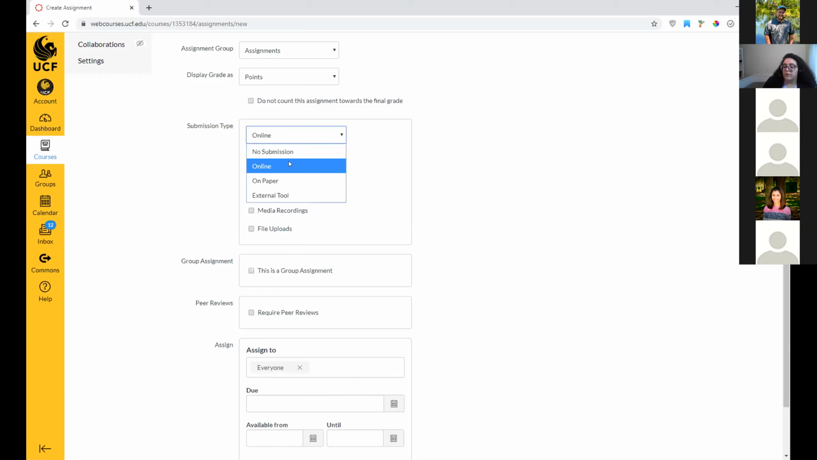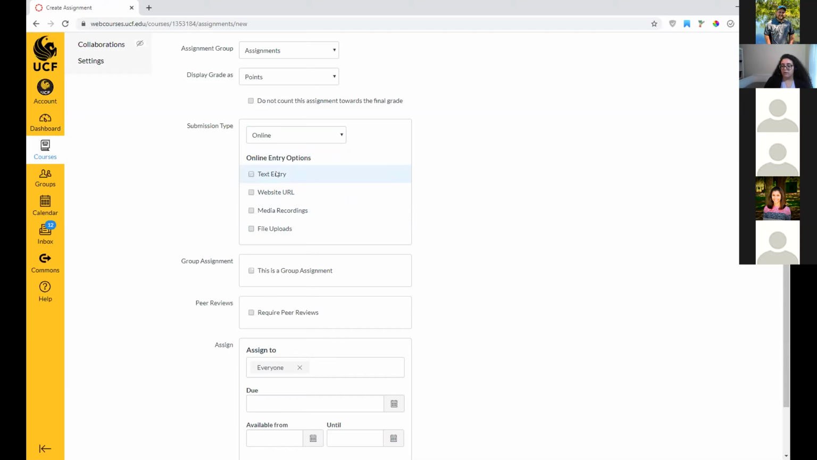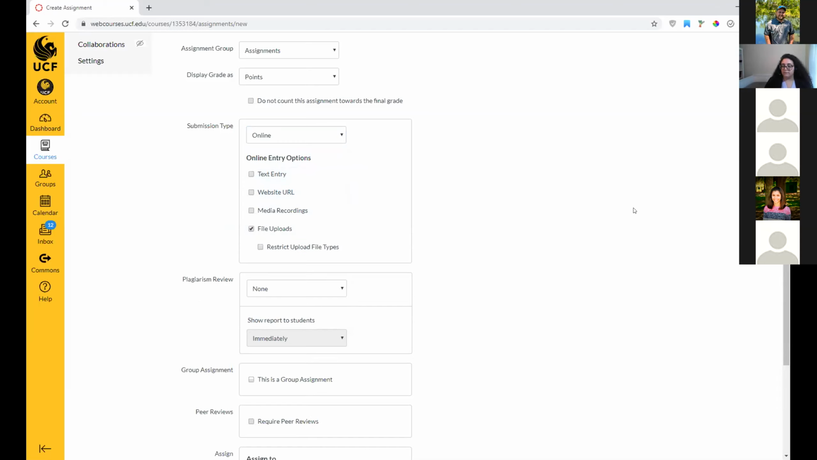Online is what we're looking for, so you want to click online. The entry options are going to be listed here. Most commonly, you probably will be using text entry where they can just draft their answer, their response there and submit it, or they can upload files.